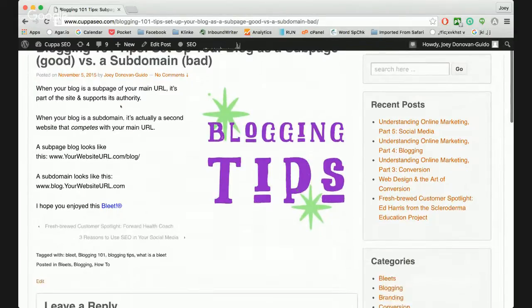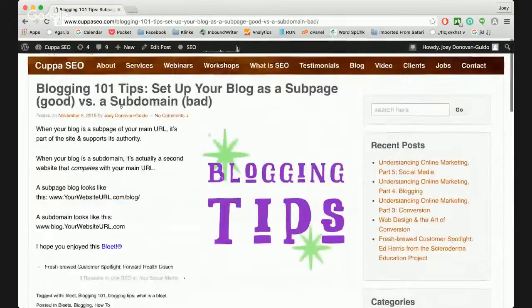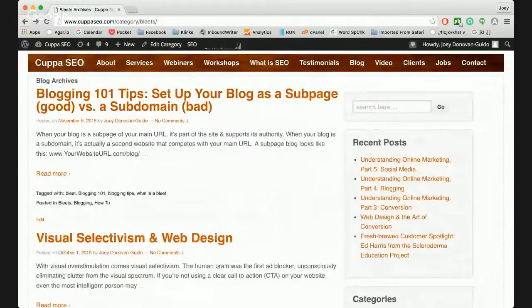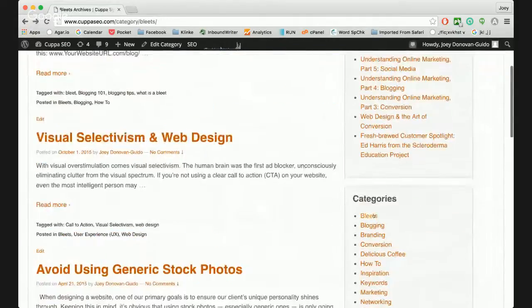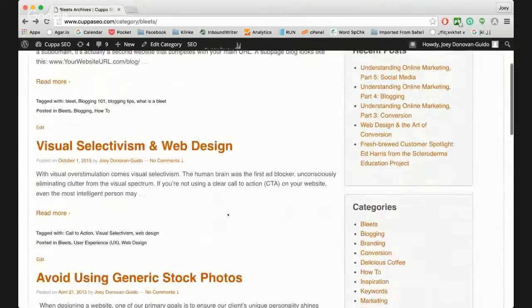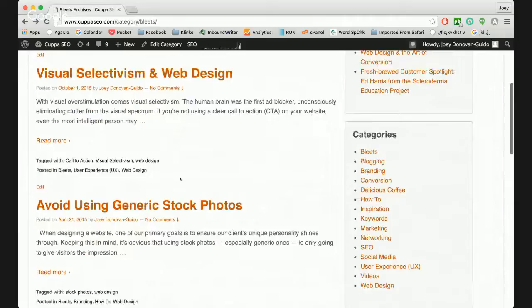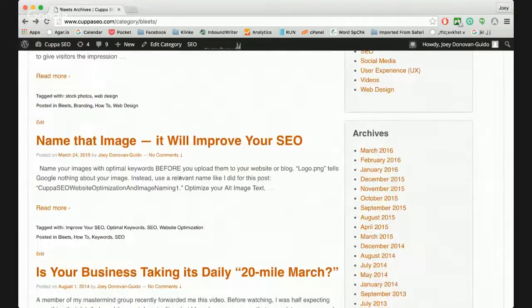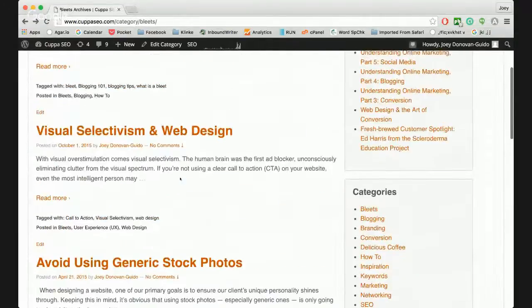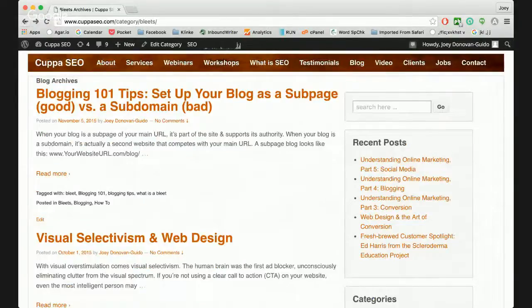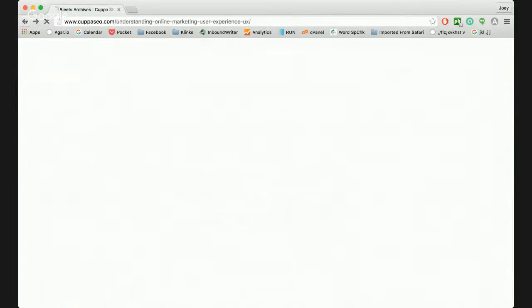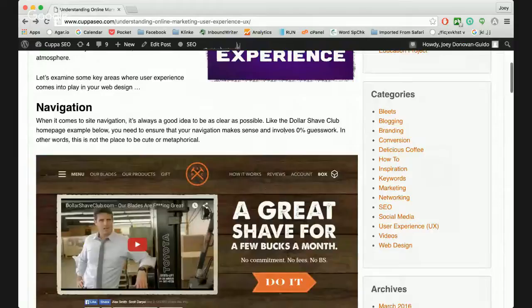But you see here, we've got a Blogging 101 tips. I clicked on this to look at the whole post. But again, when I clicked on Bleats over here, it gives me a list with like a little Cliff Notes version of each bleat that I've written. And this is what your viewer would see as long as there was more than one post within a category. So again, categories are for the human eye.